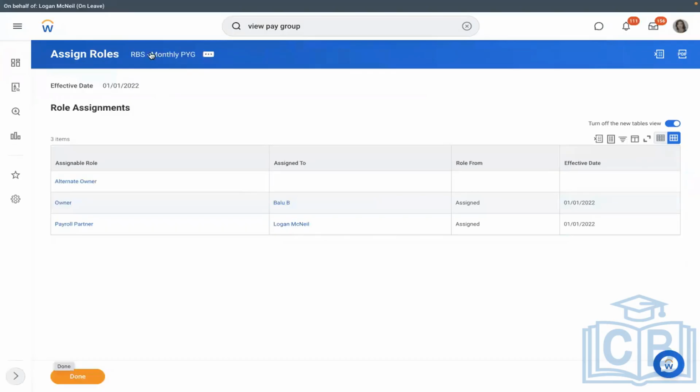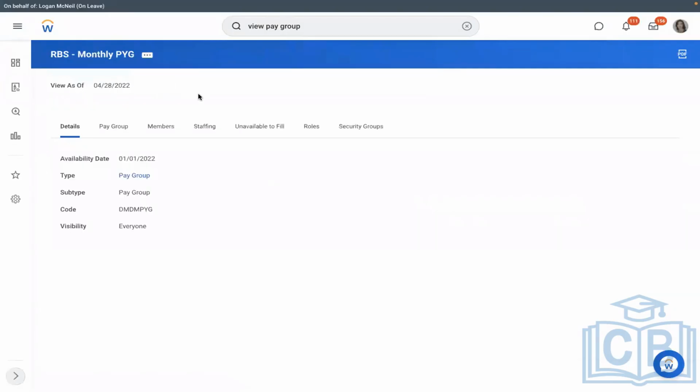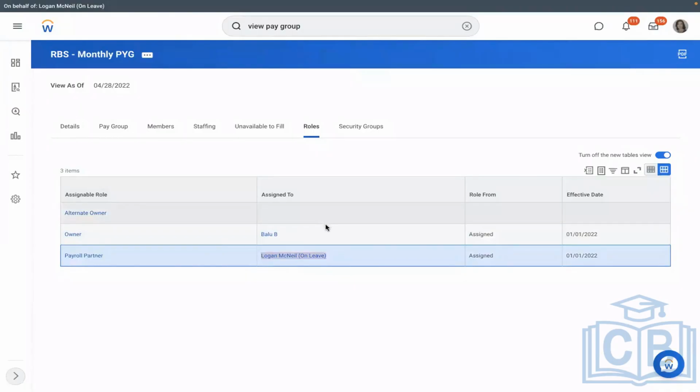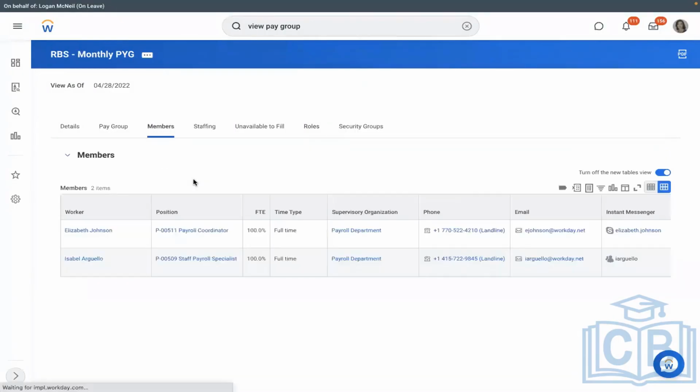Normally we assign a role because if anyone is coming into the pay group, a check is going to be performed by Logan McNair. If anyone is coming into the pay group, Logan McNair will review whether this employee belongs in this pay group. If yes, approved, then only the employee will be assigned here.